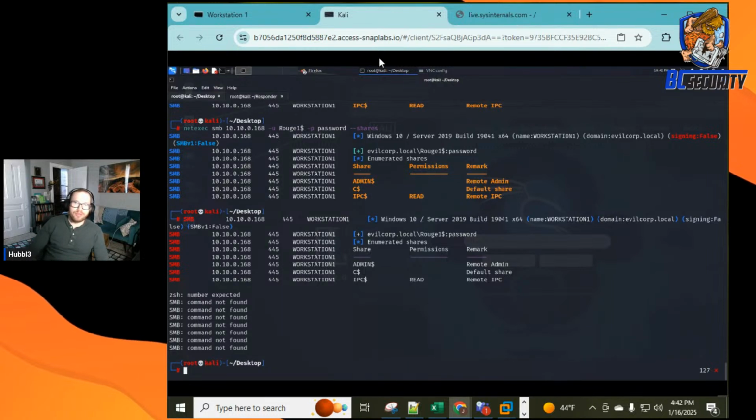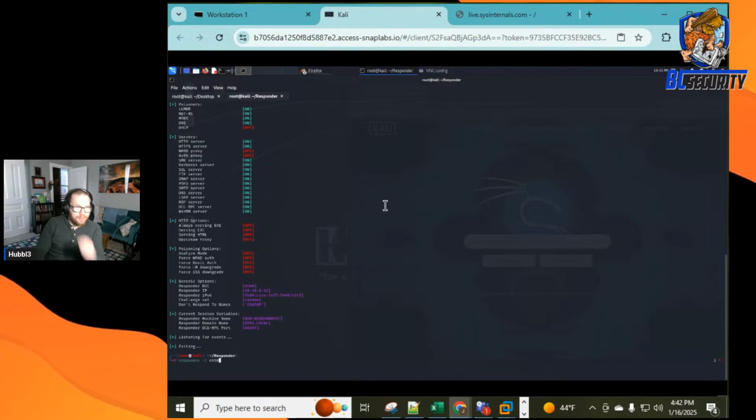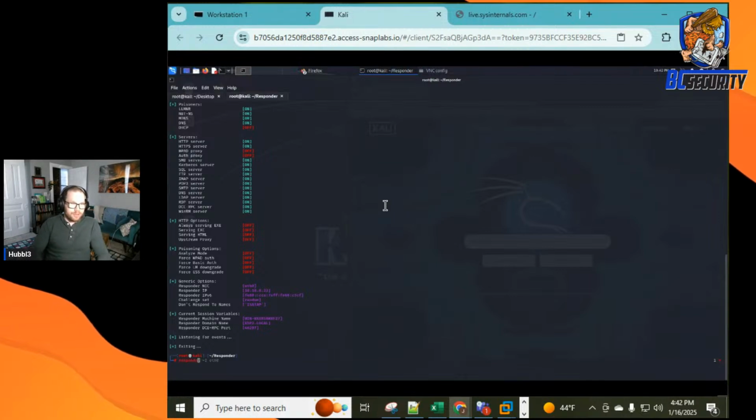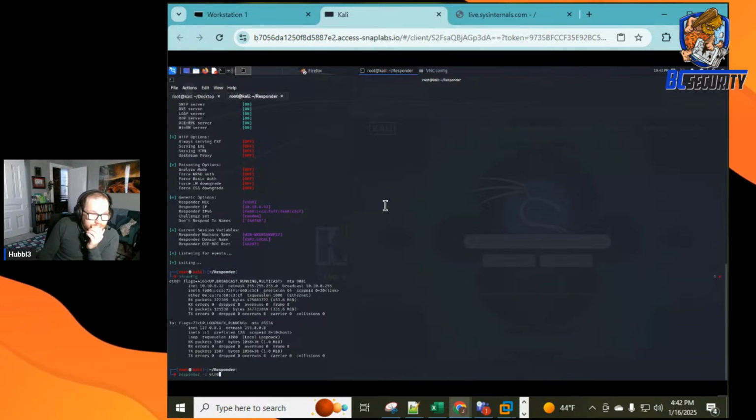So now this is where we're going to have to do a bit of troubleshooting because I can't figure out why it's not working. So I have Responder running. Let's just go ahead and do an ifconfig to make sure that we have the right IP, 10.10.8.32. It's on eth0. So yeah.